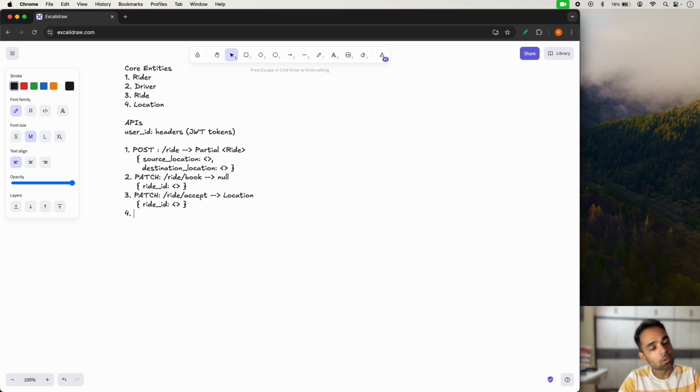Now once the driver has reached the location of the rider, we need another endpoint which will let the system know that the ride has started, and the driver now wants to know where the drop-off is. So this will be a ride/update, and this will either have a location object as return type or a null object. The null response type is for the cases when the driver has completed the ride and just wants to say that, hey, the ride is completed. So there's no return type at that point in time.